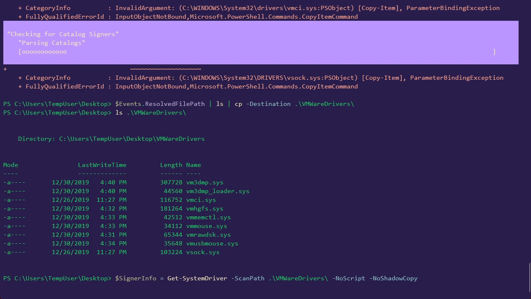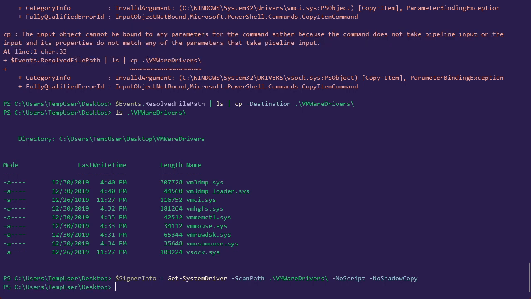So this will take a second. It's going through parsing the embedded Authenticode information, seeing if there's a catalog signature for any of these. If you're not familiar, a catalog signature is a signature that's not embedded in the file itself. Instead, it's in the catalog directory in C:\Windows\System32\CatRoot. There's a bunch of .cat files in there.